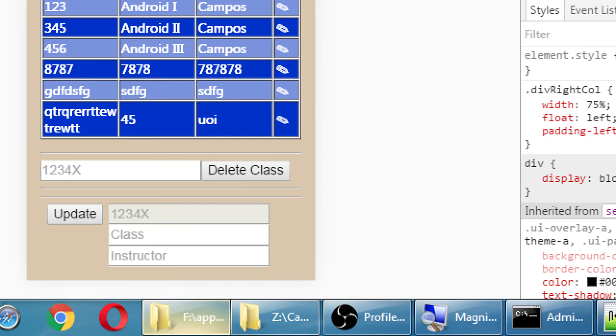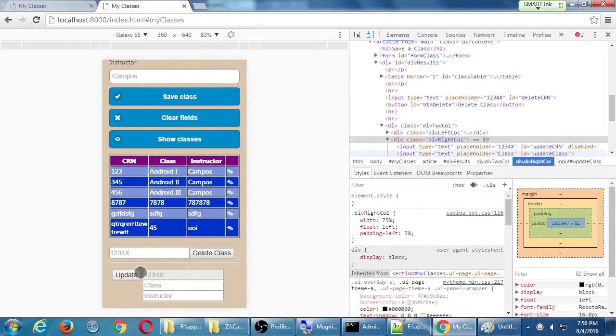So that'll give you a little bit of space. If you want more, you do the math. So I think overall that's good.